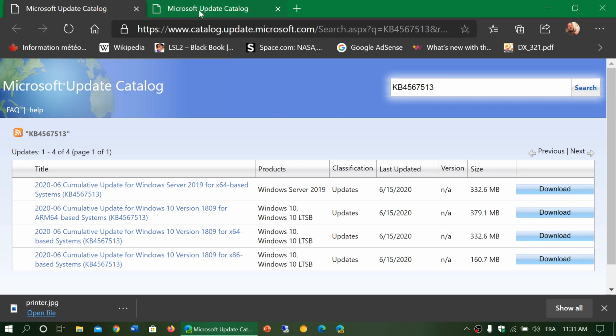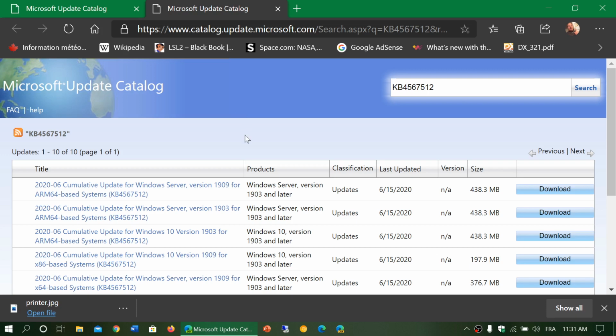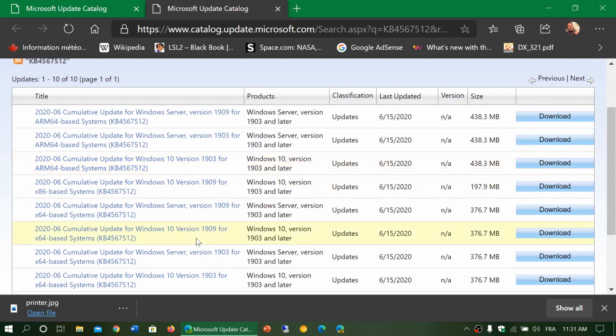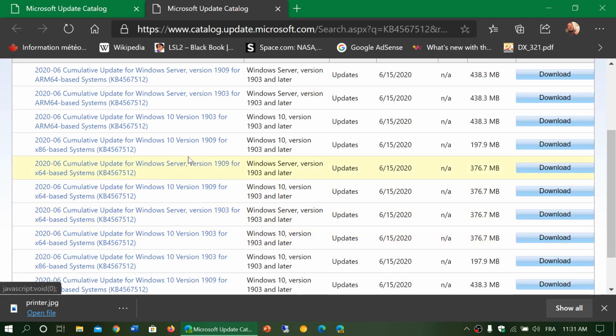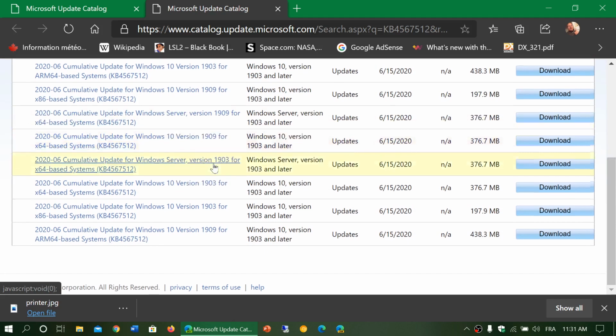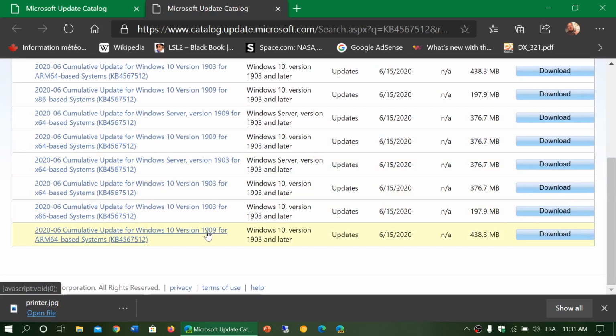Basically, you have two types of updates. You have version 1903 and 1909 here. If you want it, get the 1909 and 1903 versions for Windows 10, the cumulative update for Windows 10. Choose x86 if you have a 32-bit machine, or x64 if you have a 64-bit machine, and click the download button at the end on the right side of your screen. That's where you get it.